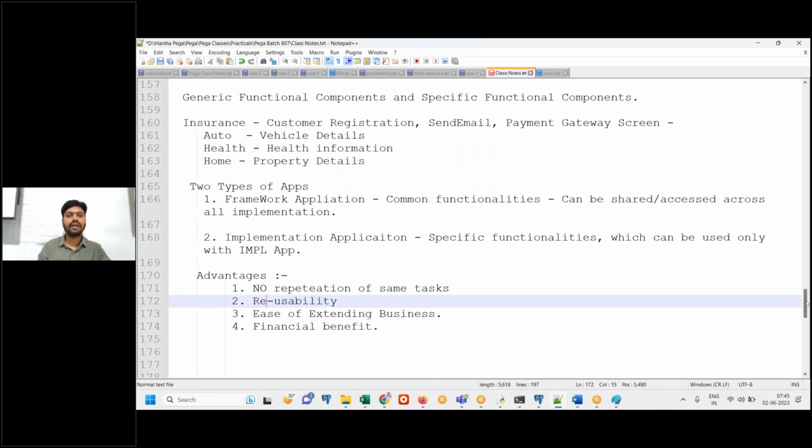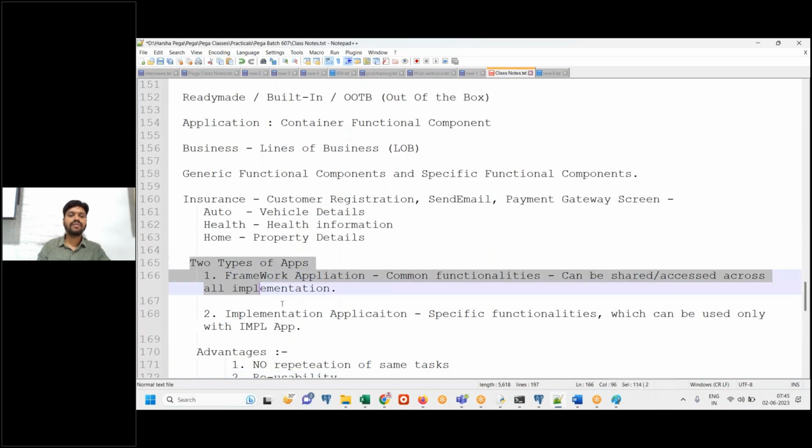What do you want me to repeat? Like from here? Two types of application. Framework application, yes, exactly.